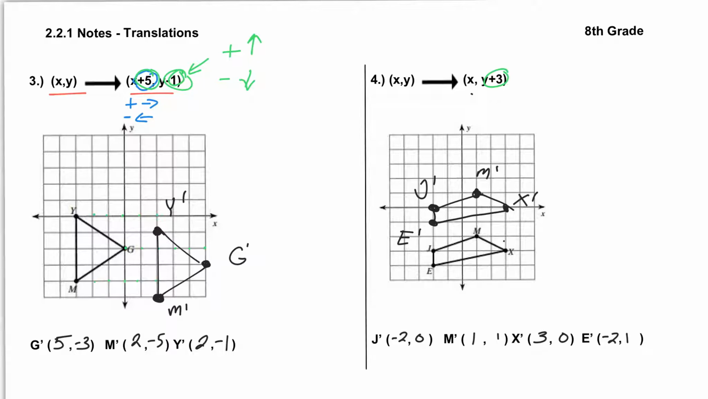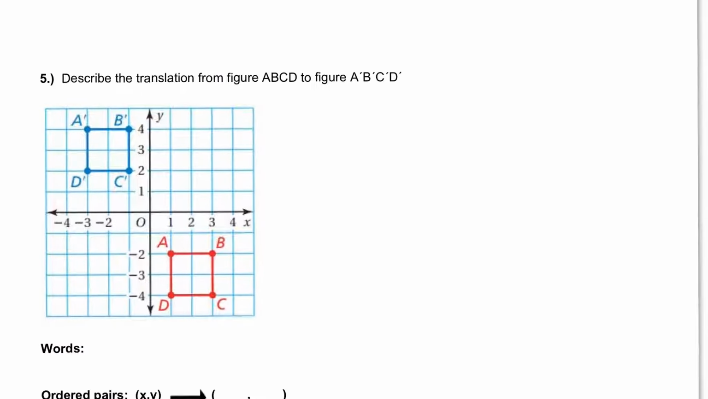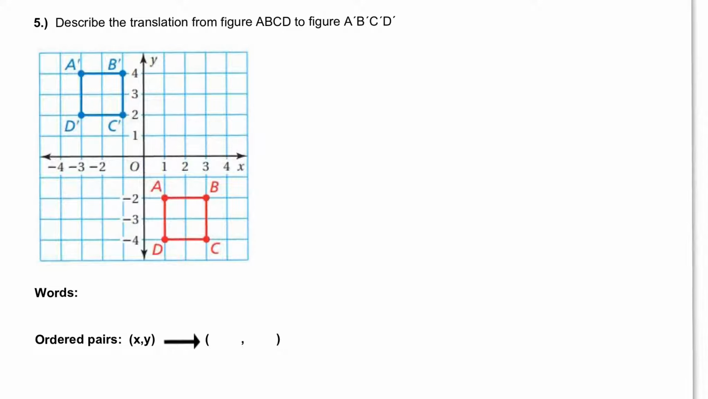The other thing we want to be able to do is recognize and describe translations. So example 5 says, describe the translation from figure A, B, C, D to figure A prime, B prime, C prime, and D prime. So we're trying to figure out how we go from the figure on the right here, our red figure, to the figure on the left here. And we want to be able to describe it in both words and in ordered pairs.